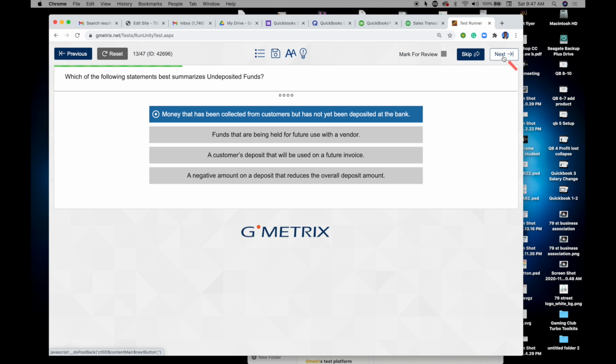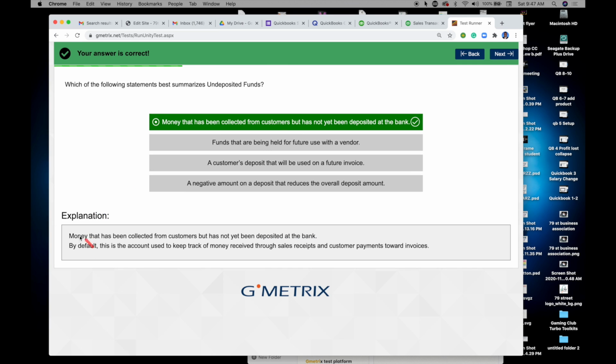And I'm not going to waste any time. Let's see. Yep. By default, this is an account used to keep track of money received through sales receipts and customers' payments towards invoices. Very important. So when you guys start logging in your money from cash or a different way, you always have to come back in QuickBooks and make sure you deposit those funds. Okay.